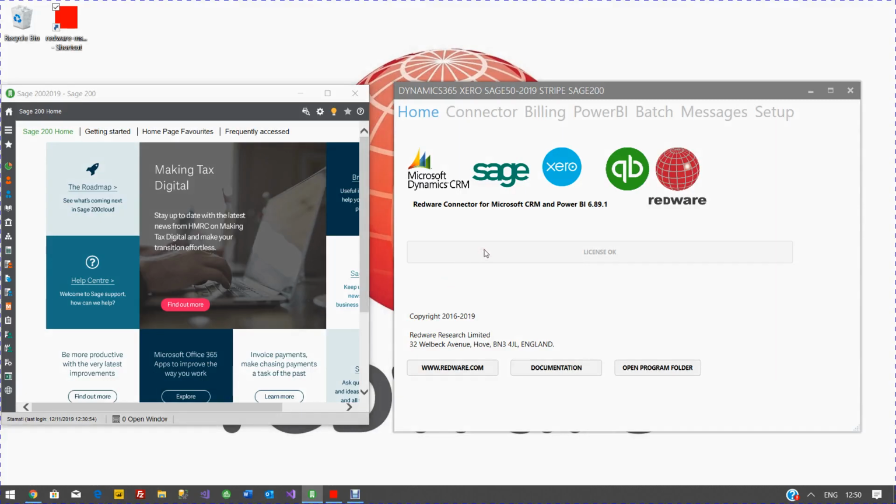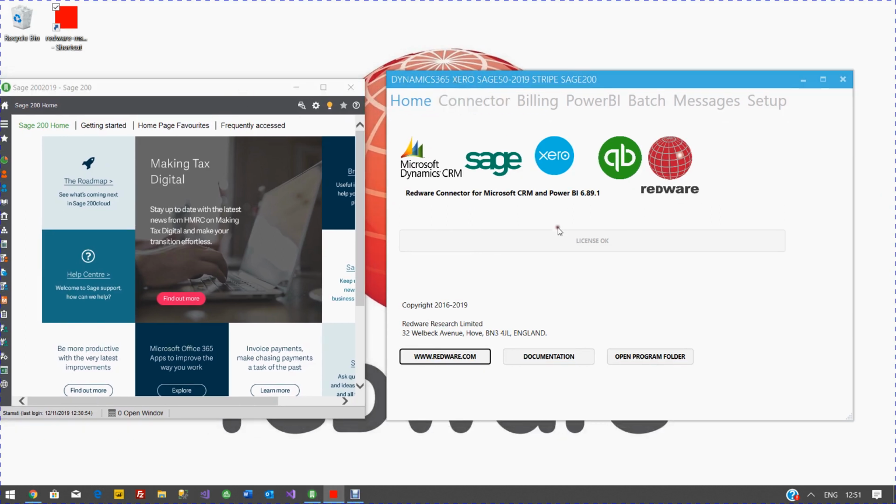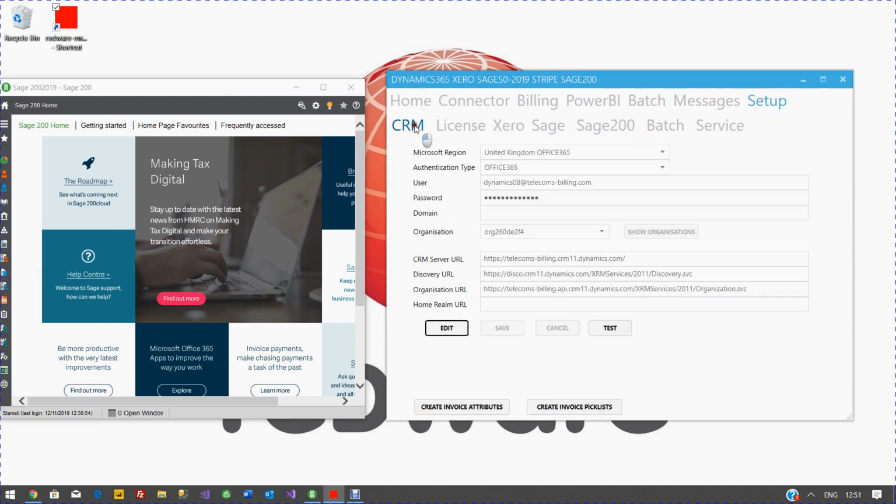We're going to look at connecting the Redware connector for Dynamics 365 to Sage 200. So on the left, I've got Sage 200, and here I have the connector software. You need to check that CRM is okay. You should have set that up already by pressing the test button.